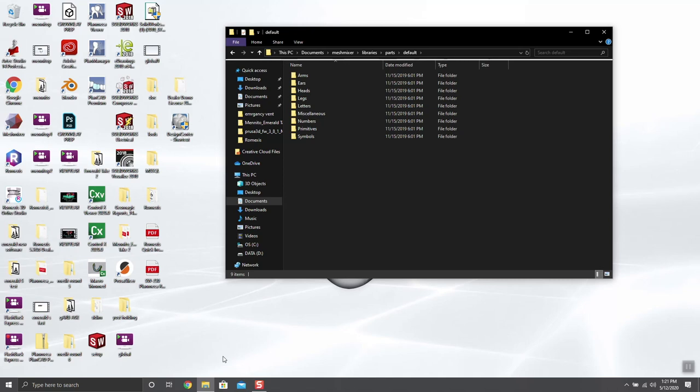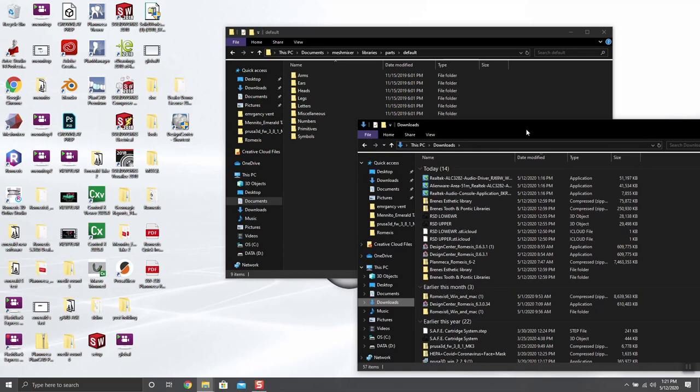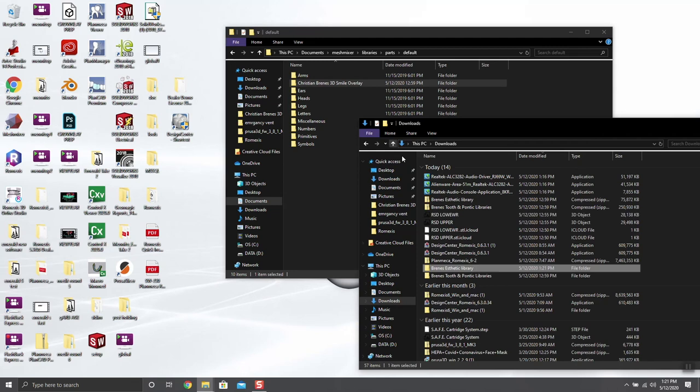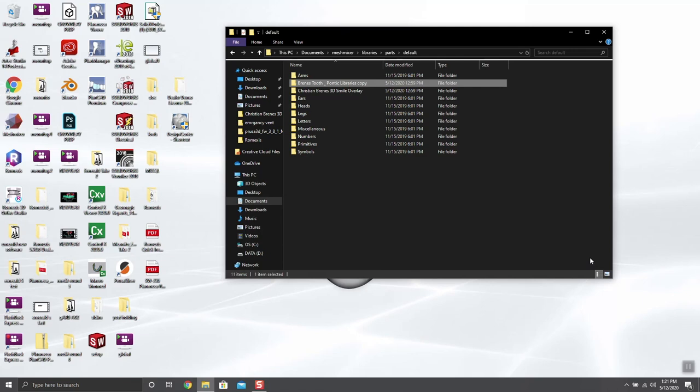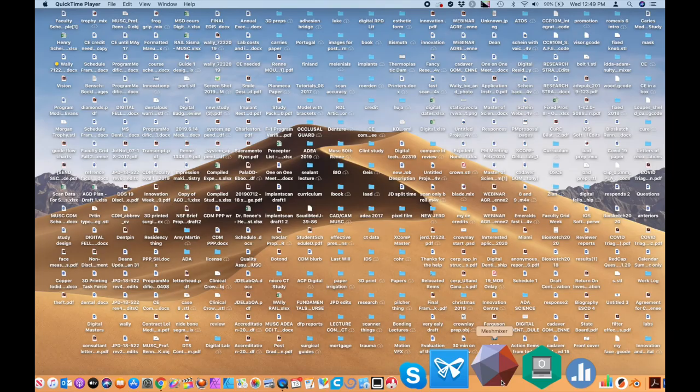What you then need to do is find your unzipped Christian Brennis tooth library folder and go ahead and click and drag each subfolder into there. So you should have the Ponic library and the anterior smile overlay library. So those two folders right there. And now they're installed. So now what you're going to do is you're going to open up Meshmixer.